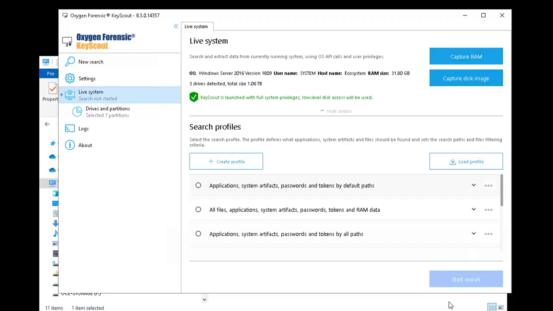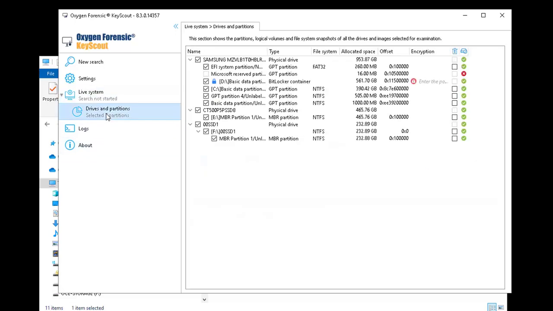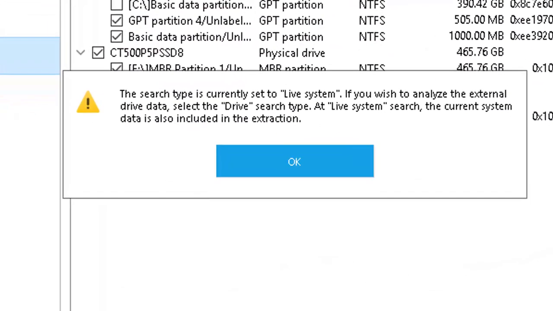So I'll cancel that, and then I'm going to come here to my device and partition selector. Here's the one physical drive. It's got a couple of partitions in it. Here's the other physical drive. And here's that attached drive from USB. So watch what happens if I do this. I just turned off the live drive that I booted into right now, and it says, hey, listen, this search type is currently set to live system. If you want to analyze an external drive, select drive, and then come back and do it again.